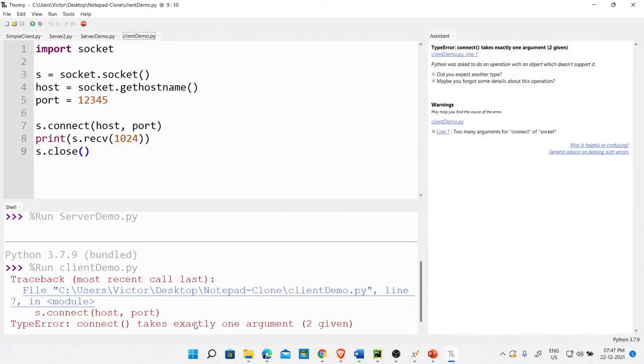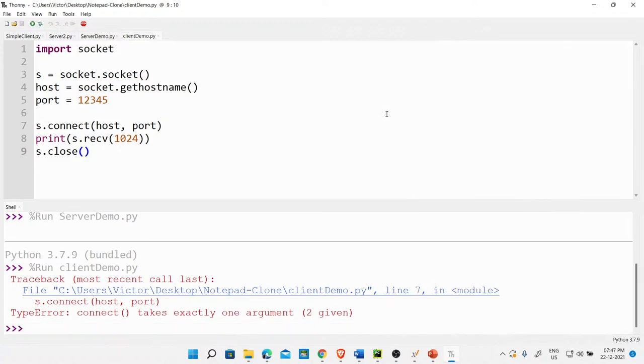Okay, it takes exactly one argument, two given. One minute. Takes exactly one argument, but two were given. What did I give actually there? Print. Okay, 1, 2, 3, 4, 5. Yeah, that should be fine. It should actually show me that I have successfully connected this to that. On which line number? 7, dot connect. So it takes one, but I gave two. Fine.